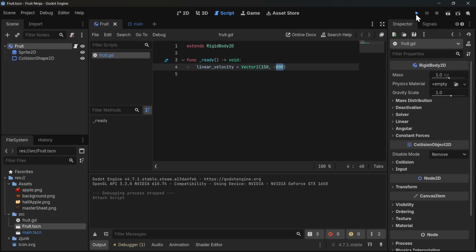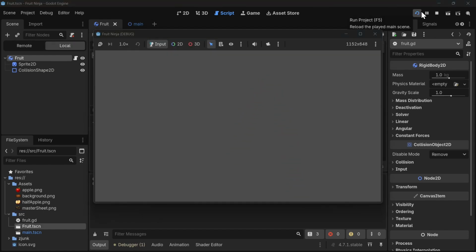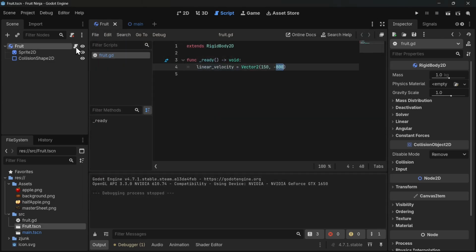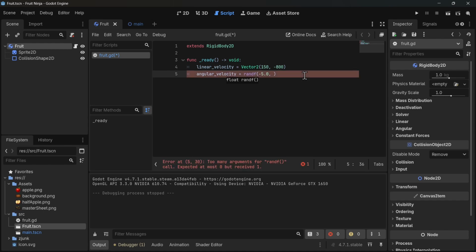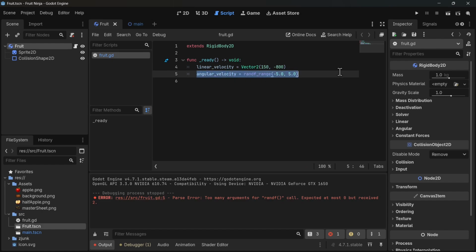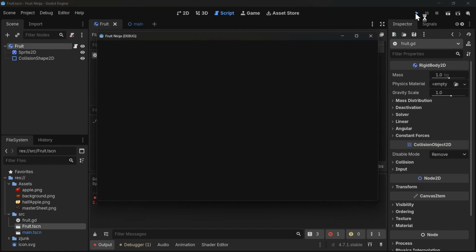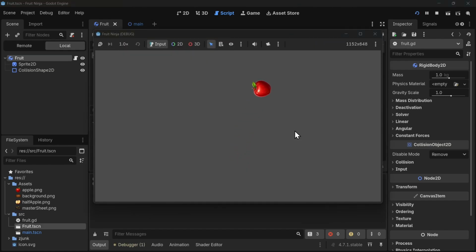If I go ahead and run the scene, you can see it moves upward in a projectile. Let's also make the fruit rotate while it's flying. Rigid body gives us angular velocity for this, so let's just set it. Angular velocity equal to randf_range(-5, 5). So what this tells is angular velocity would be set from somewhere between minus 5 to plus 5. And now if I run the scene, you can see the apple is spinning and moving.